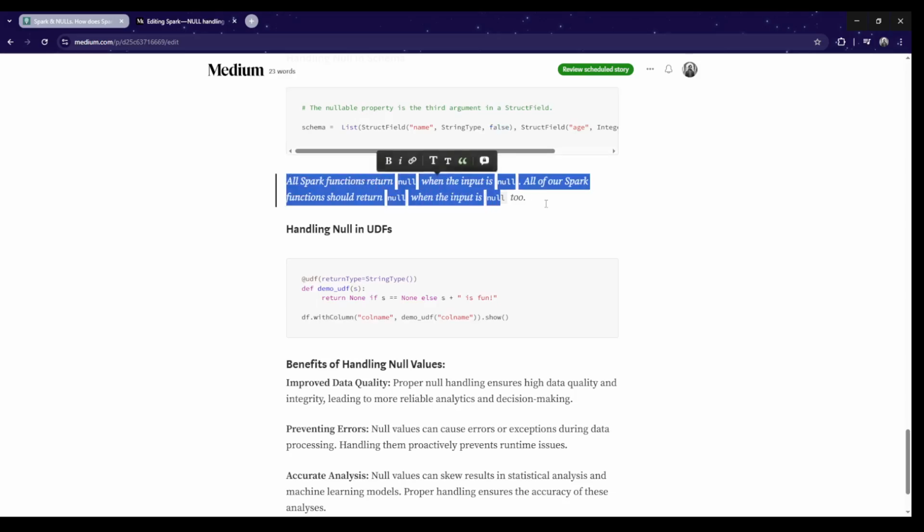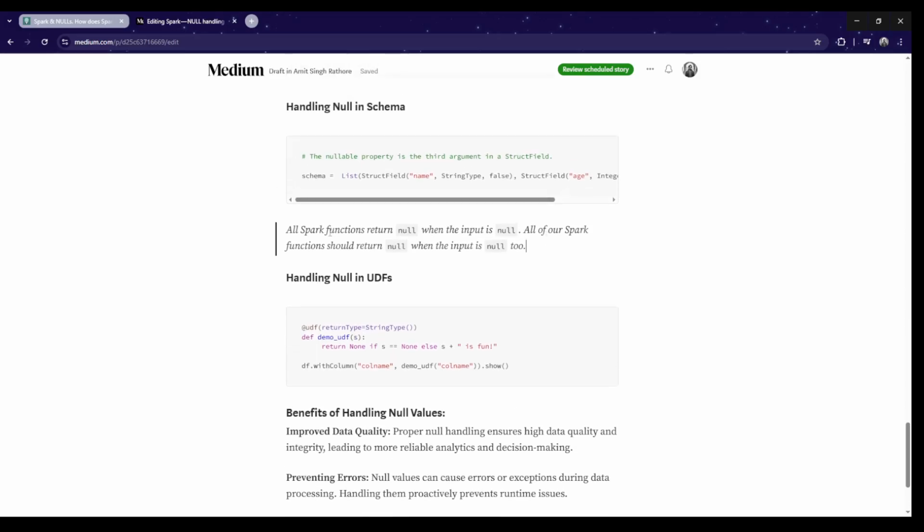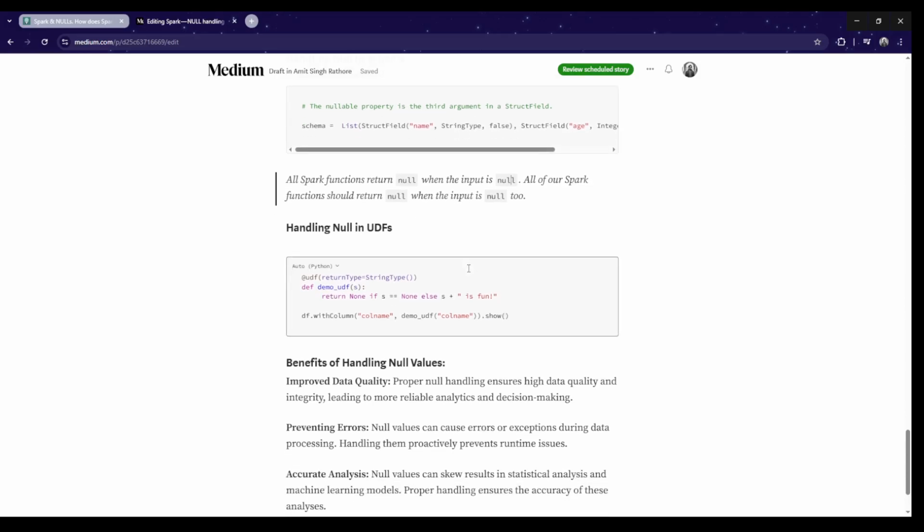Other thing is that all Spark functions return null when the input is null, and all our functions should return null when the input is null too. What this line means is that inbuilt Spark functions return null when the input is null. So to be consistent, if we write some function and we see any value as null, we should also report it as a null.